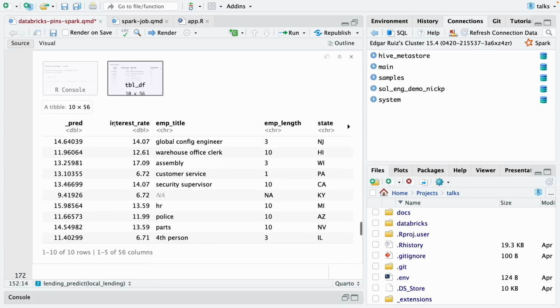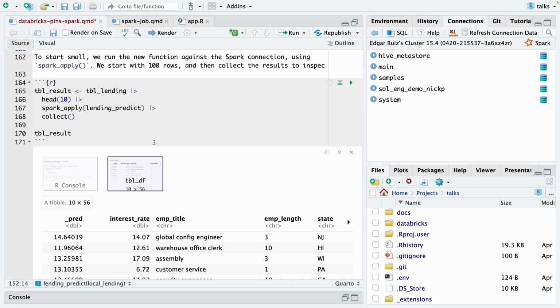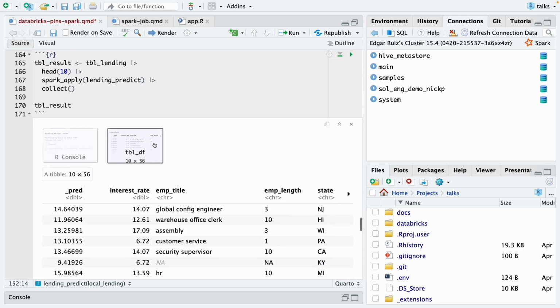Okay, so having said that, again, not the interesting part, but now we saw the interesting part is that it actually ran, right? We have a function that ran in Spark and it worked.